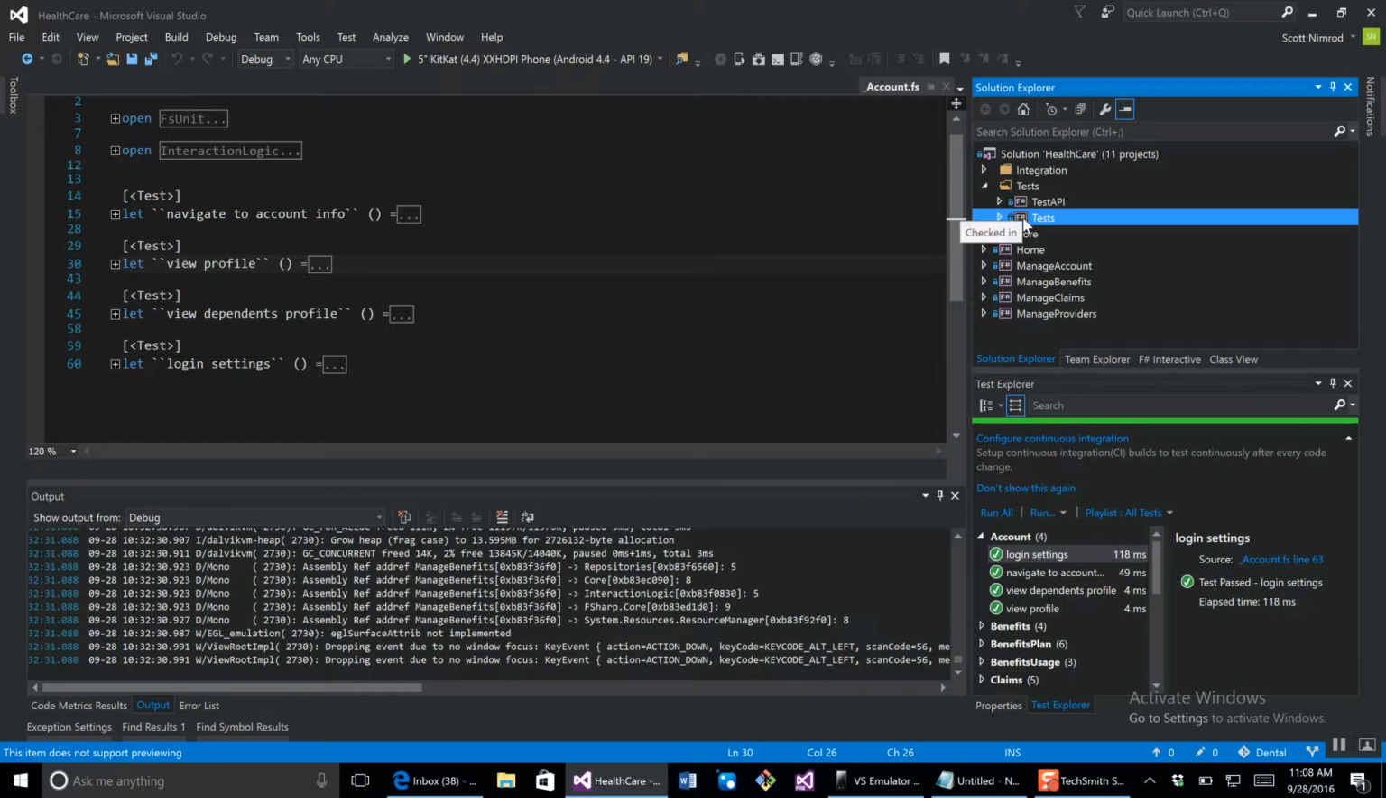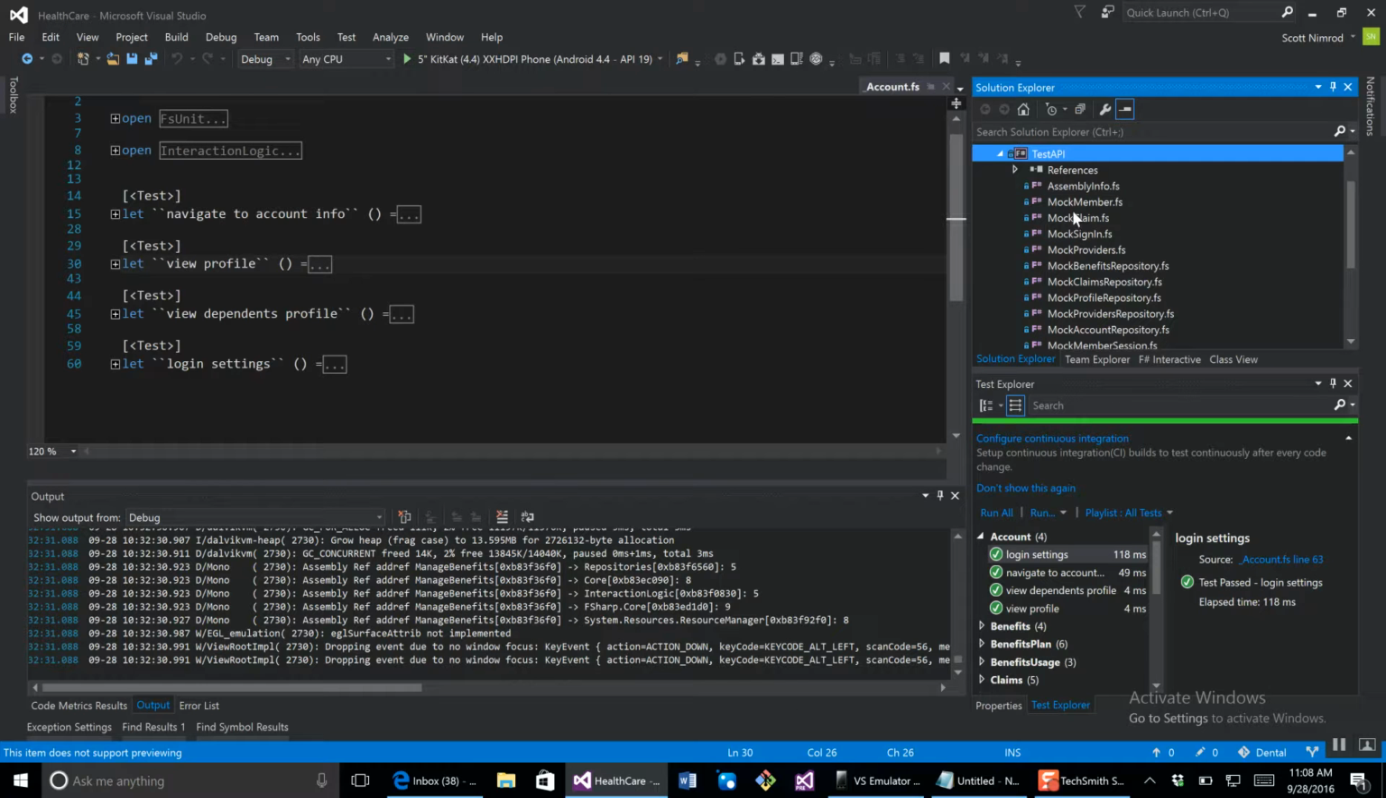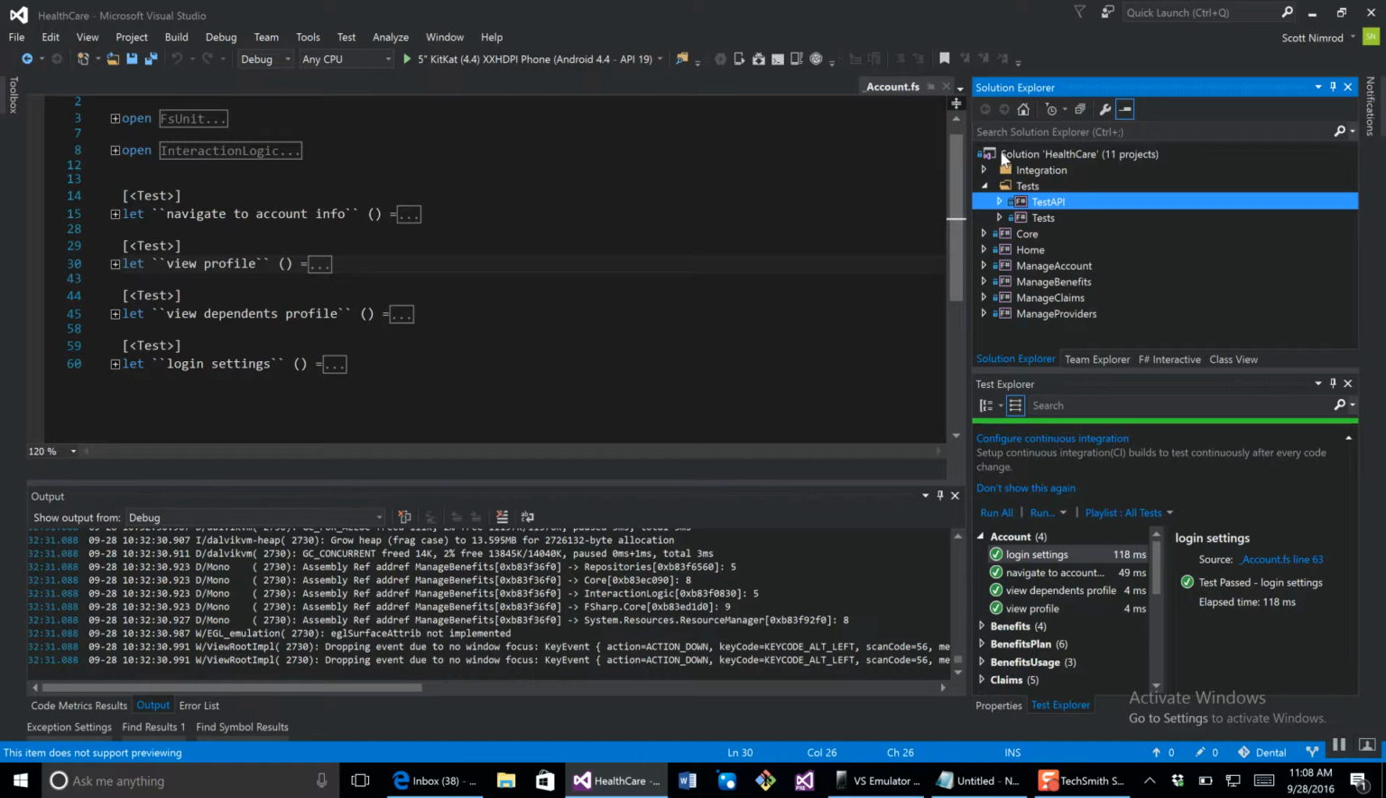So those are my unit tests. I pack a whole bunch of unit test methods into a unit test file, and I give the unit test file a feature name. And then I have a test API project. The test API has a whole bunch of mock classes, and that's where I go to plug in arbitrary data to validate that my business logic is working.